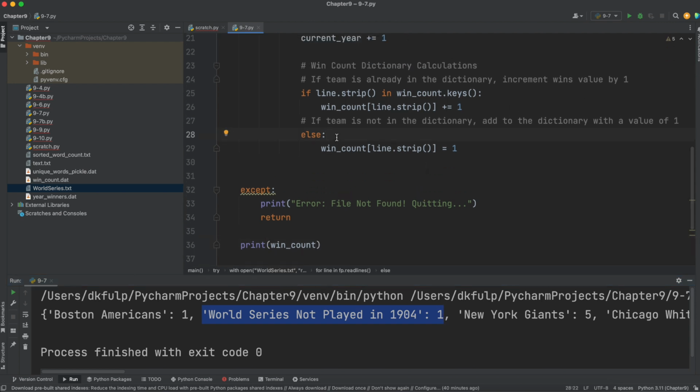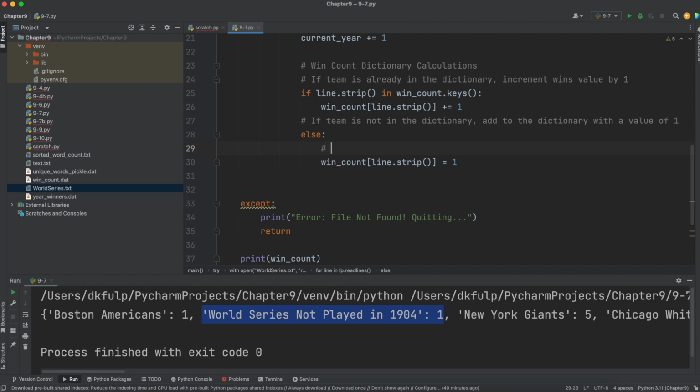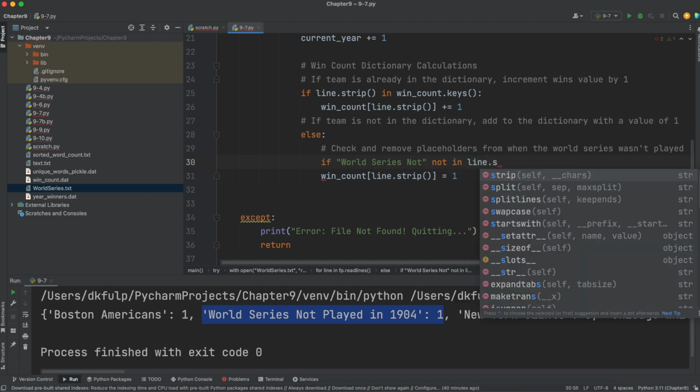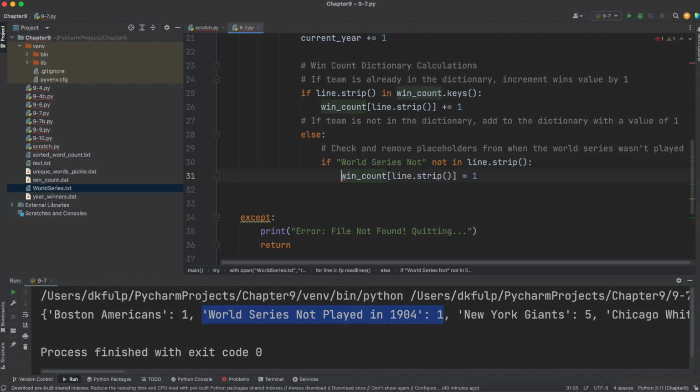So what we can do is we can use string comparisons to check and remove placeholders from when the World Series wasn't played. So what that means is we're going to come down here and we'll say if, and look how this says, World Series not played, World Series not, just like that, that first part. If it's not in line.strip, then we'll go ahead and add it to the dictionary.